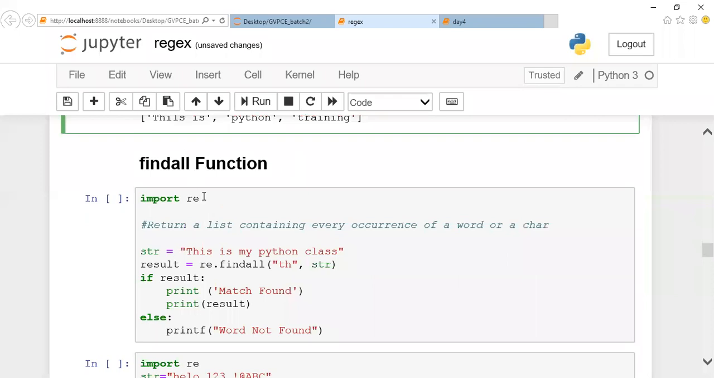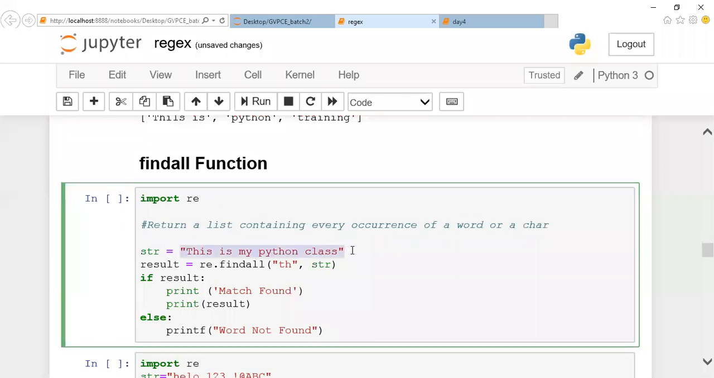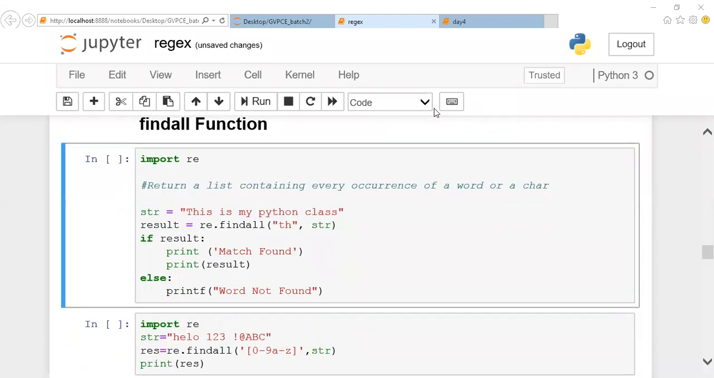What I'm going to do is import re and initialize one string called "this is my Python class". Now I want to find out if there is "th" occurring in the given string. So in the given string, is there any "th"? Yes, I could find it. Here this "th" is there, and in the case of Python, "th" is there. So I mentioned re.findall.